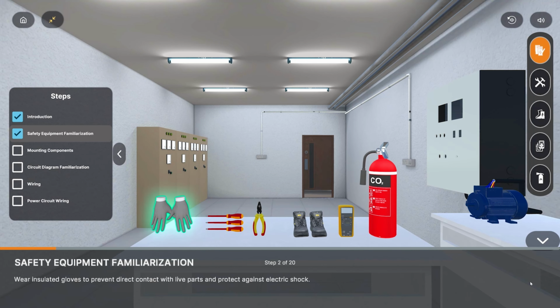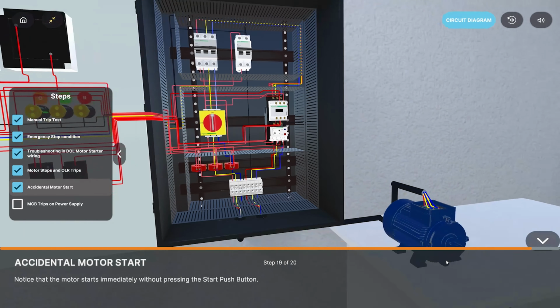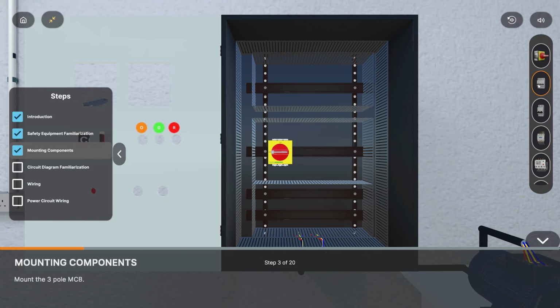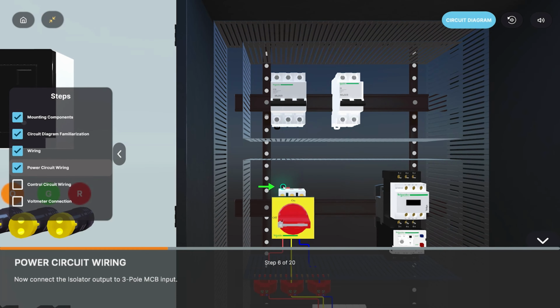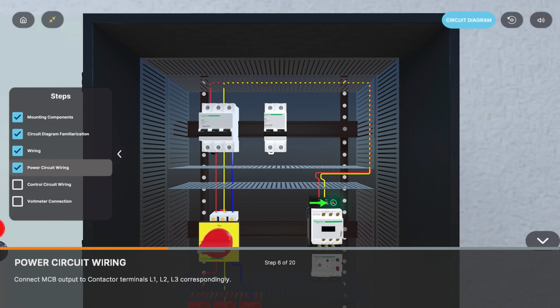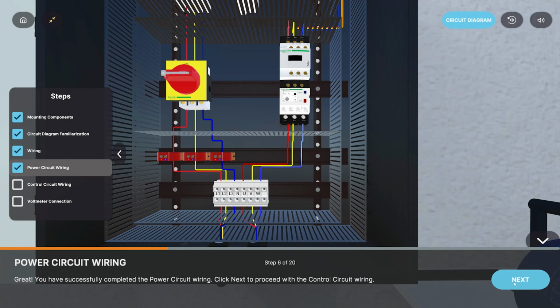The program is created as an interactive learning experience designed to mirror real-world electrical work situations. The training covers panel assembly and component identification, control and power circuit understanding, and hands-on wiring of the DOL Starter panel, all guided by voice-based instructions aligned with real-world layouts and electrical standards.